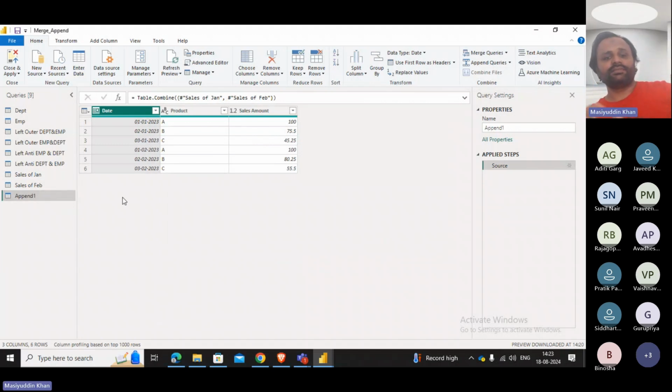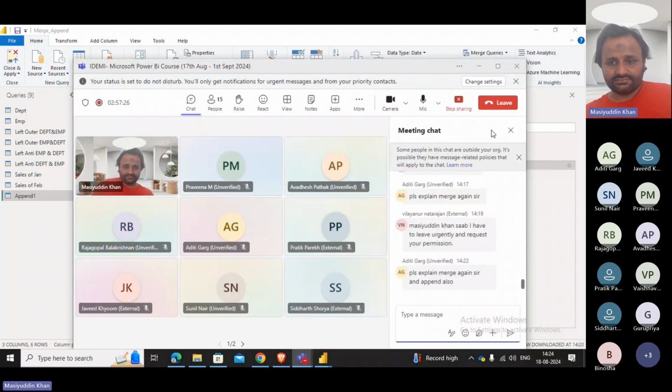The data is going to be combined, and you will get A, B, C, A, B, C. As you are aware, that's what we mean by append: adding the columns or adding these particular tables or values.